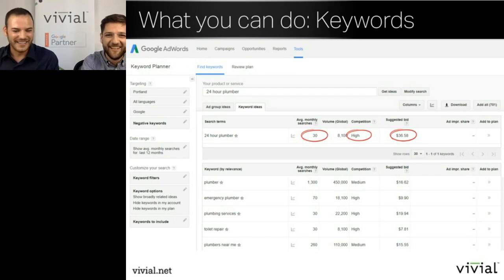So obviously you're going to get far fewer searches. You see here only 30 a month, which makes sense because not everybody's going through an emergency. We're hoping anyway. So this is also going to cost you way more. It's over $36 for every click, because if you're making a 3 a.m. service call, you're probably going to charge way more than if you were to make a call that was scheduled like a week in advance.